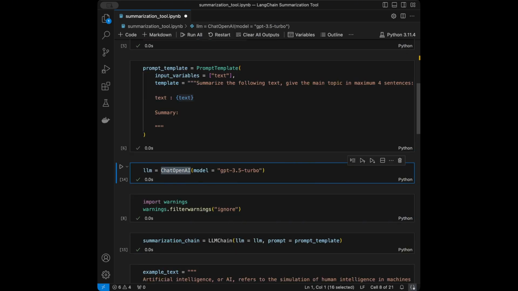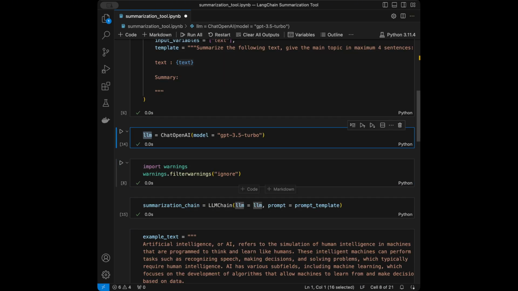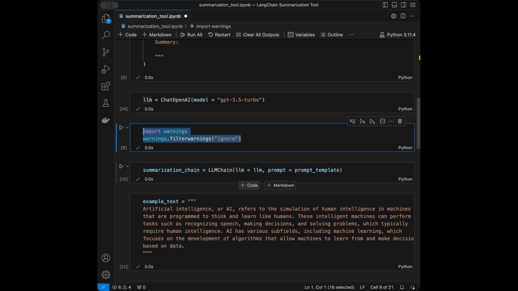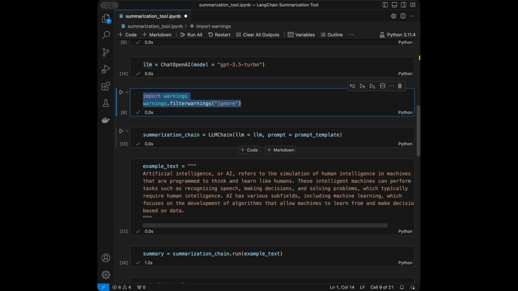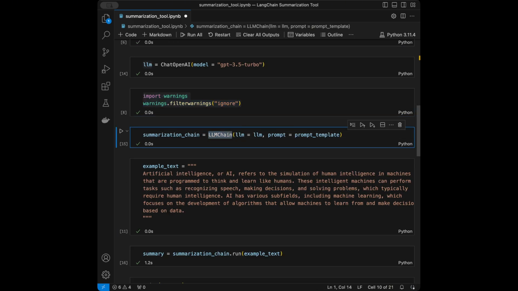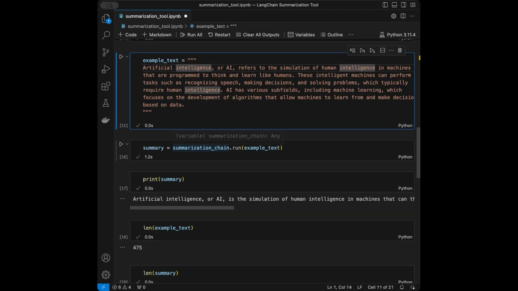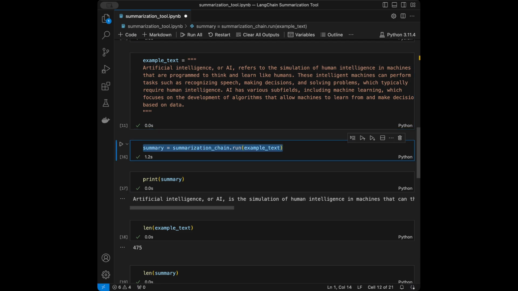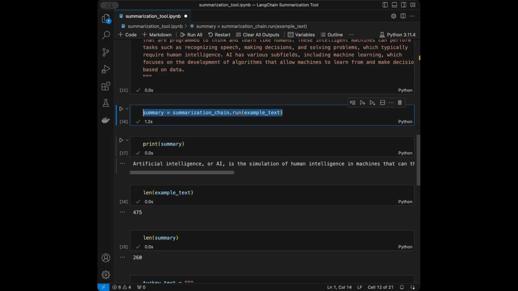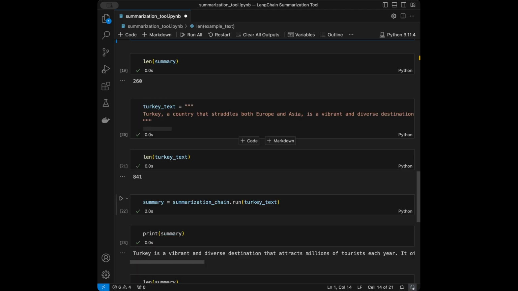Then we initialized our model GPT 3.5 Turbo in LLM. Then we filtered out warnings. It doesn't matter. Then we created our chain by combining the large language model and the prompt. Then I took some examples from language models and we tested our chain by running it. And we can see that it's summarizing the text perfectly.